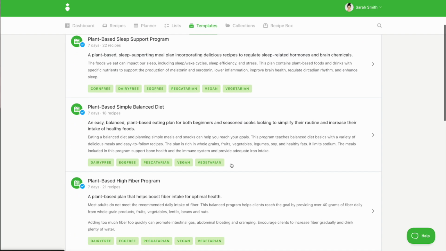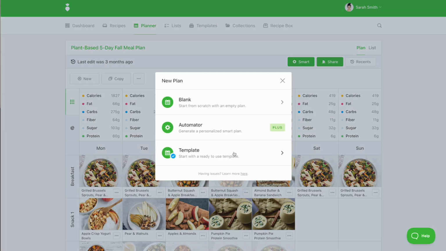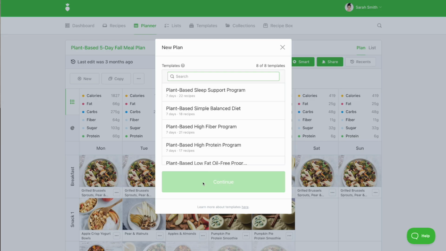You can also access templates from within the Planner tab. Click on New and Template. You can enter a title to find a template that fits your needs. Please note to use the keyword search, you must be within the Templates tab.